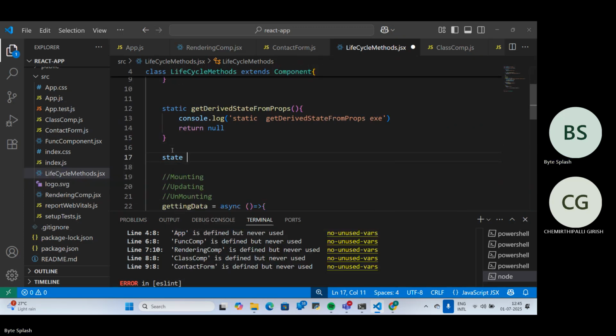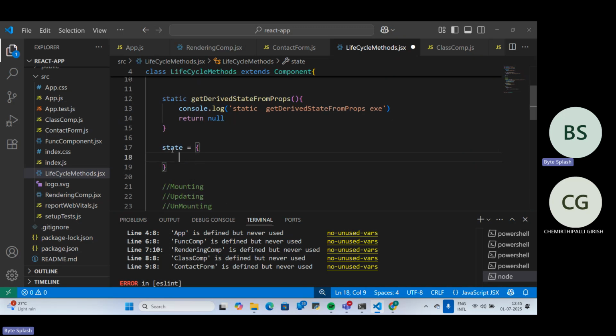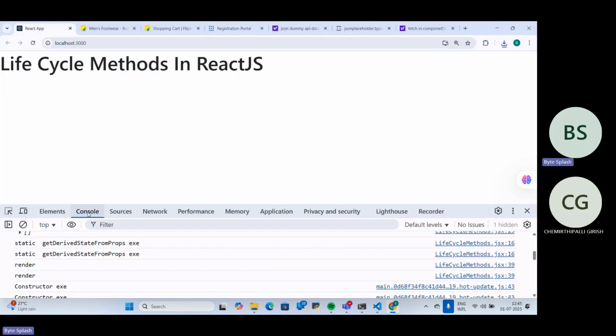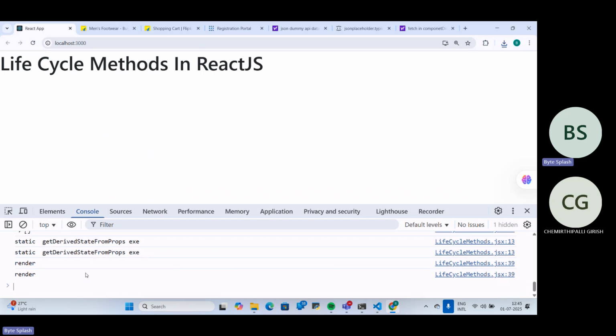State is equal to object data, an empty array. So here data details. So details is an array. At least after some time it should execute, right?